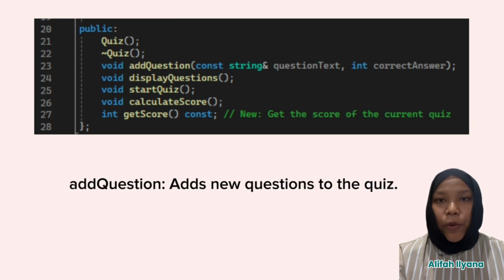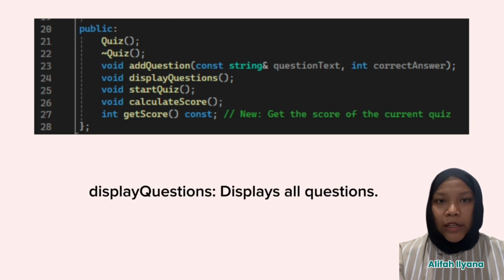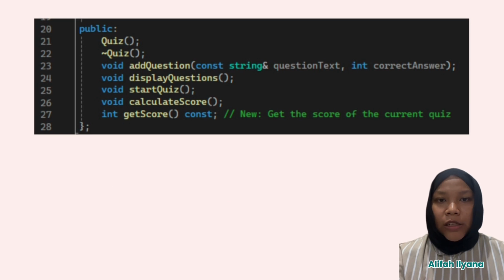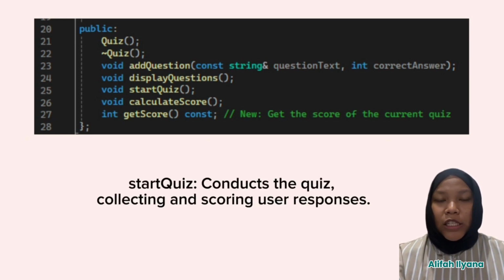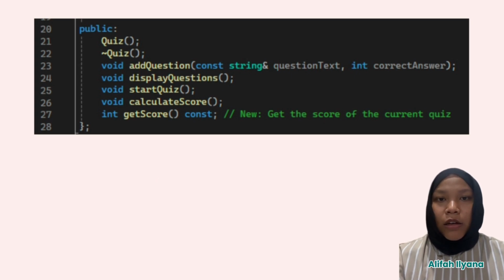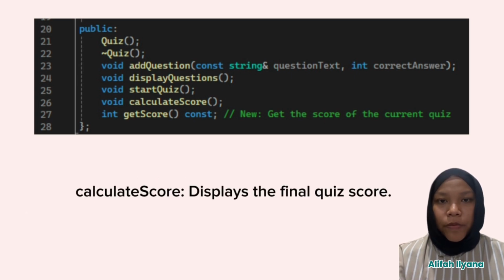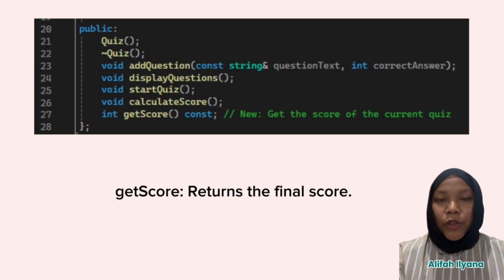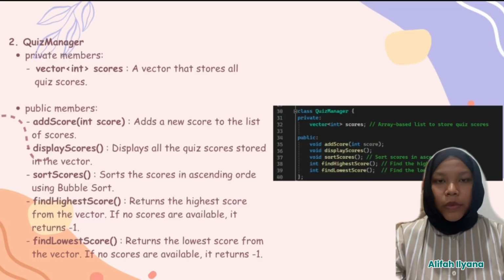Next, add question, to add a new question to the quiz. Display questions, to display all the questions. The second one is start quiz, to conduct the quiz, collecting and scoring user responses. Next, calculate score, to display the final quiz score. Get score, to return the final score.